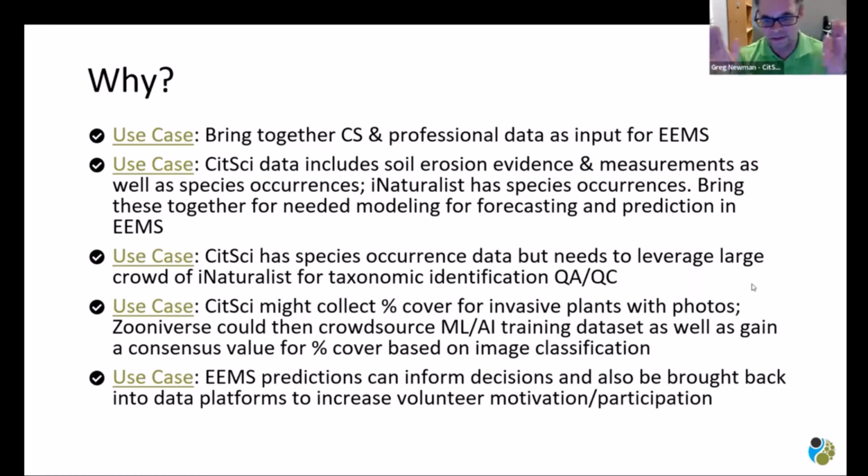And iNat, of course, excels at species occurrence data. So we might bring those together, right? Because we want all the occurrence data from SITSI, and we also want all the occurrence data from iNat, but we also want to take advantage of any soil data that is in SITSI but lacking in iNat.